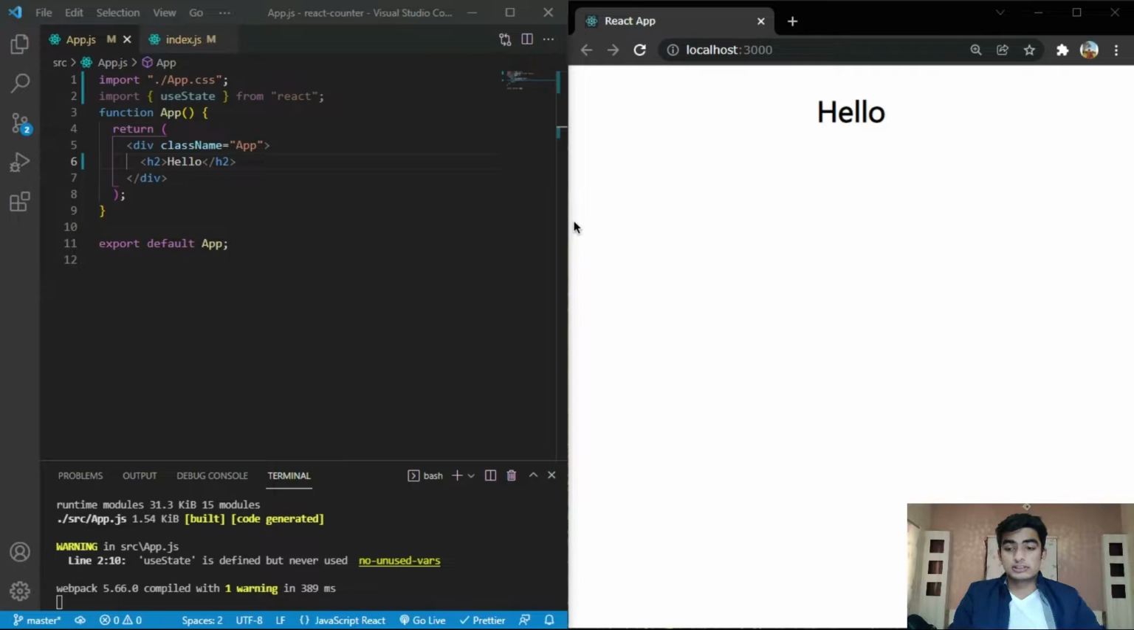As you see on my screen, I have already created my React project here. Now we are going to create a counter app in both a functional component and a class-based component. First of all, we are going to create it in a functional component. So here, just create a template for our counter app.